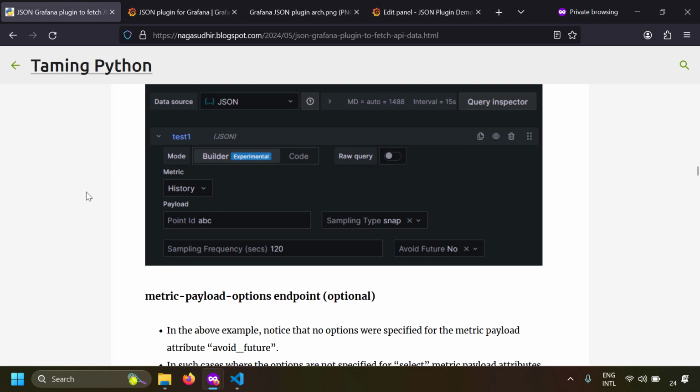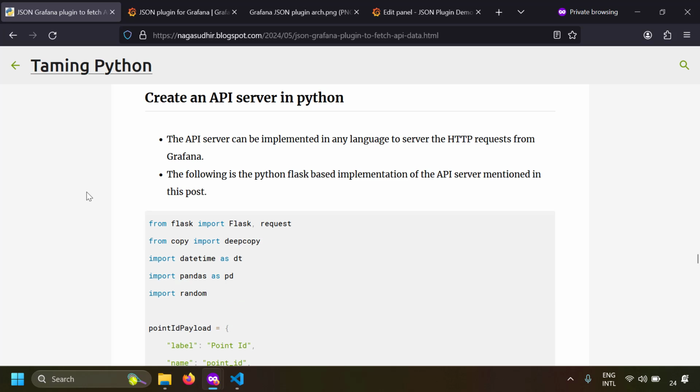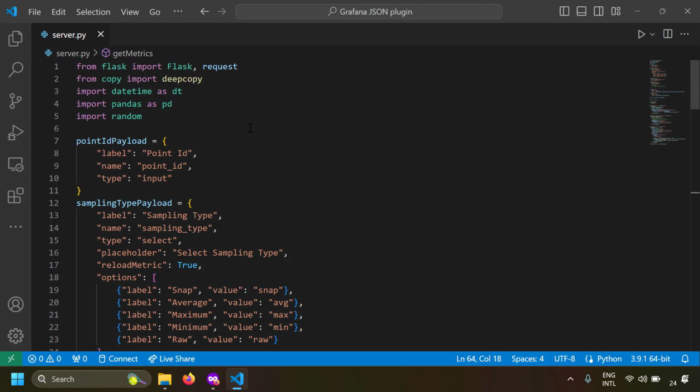So till now we have talked about how the request and response formats would be. So the API server should be an HTTP server listening to HTTP requests and creating HTTP responses. So the server can be implemented in any language as long as it's an HTTP server. For this demo, I have implemented the API server in Python. So this is the Python code, server.py.